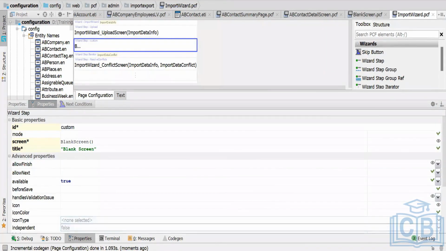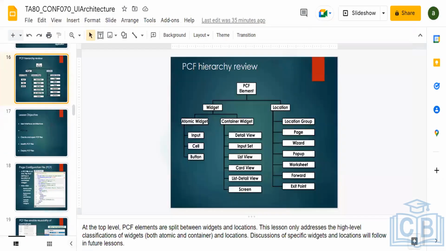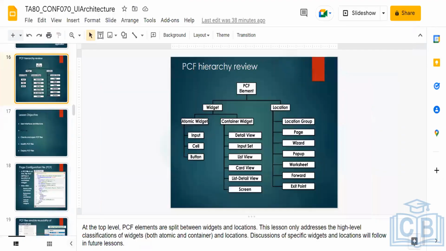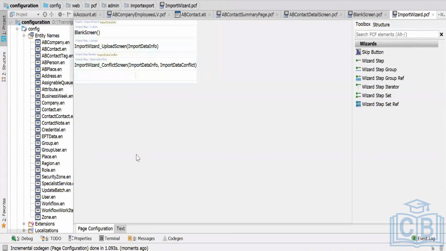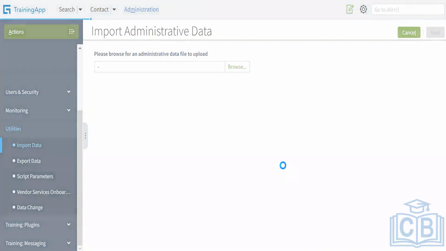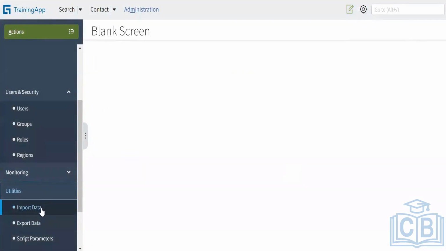And I'll do Ctrl Shift N. Well, let me do one thing. I'll make it the first step. First step, now it will appear in the very first step only. You can see I got this blank screen here.